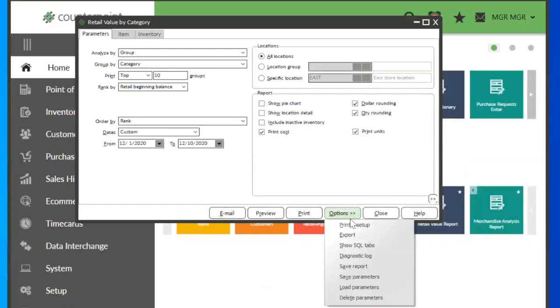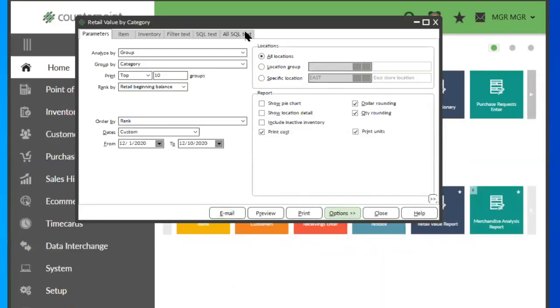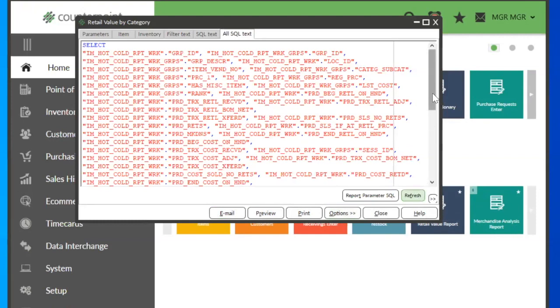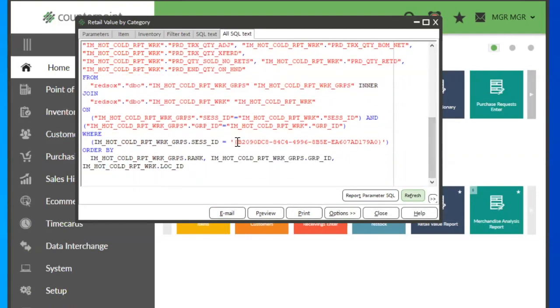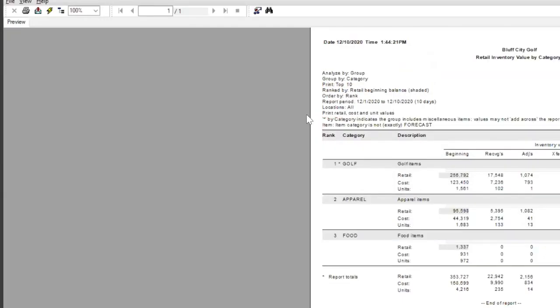Then I'm able to go to Options, show SQL tabs, and what it really requires is this big long session ID. If I'm using this report and you're using this report and somebody else is using this report, every one of us is generating our own session ID, and that keeps my data out of the way of your data and vice versa. So I just want to see the data that pertains to my session ID. This is calculated when I open the screen. When I preview the report, I'm loading the data into the work tables with that session ID.